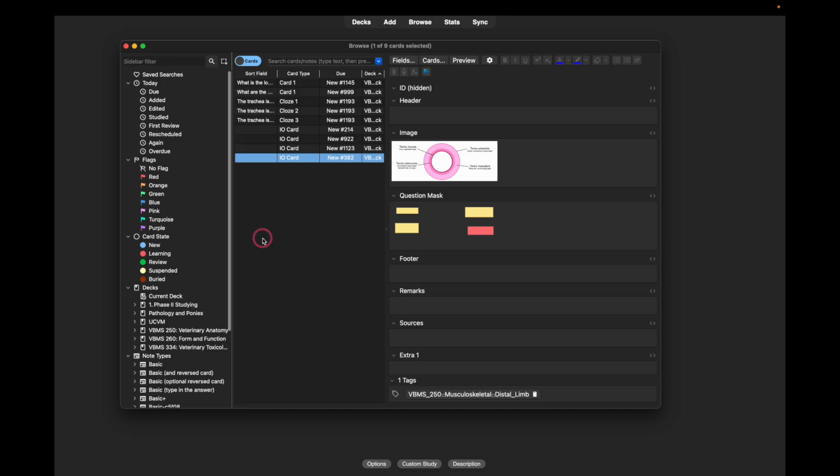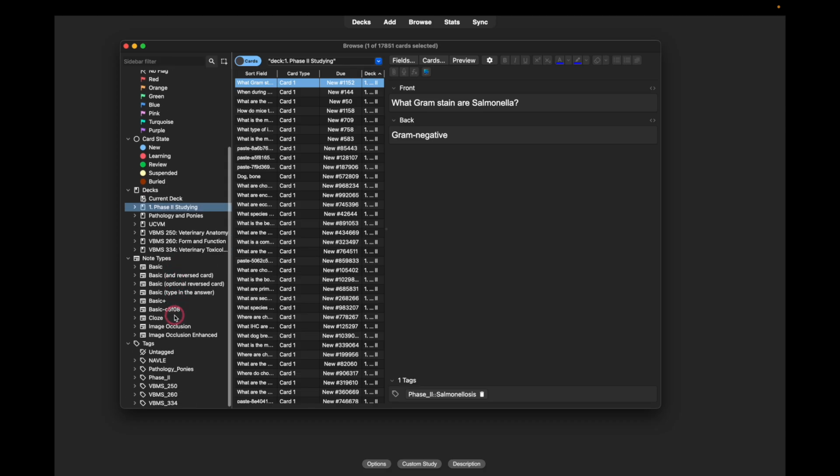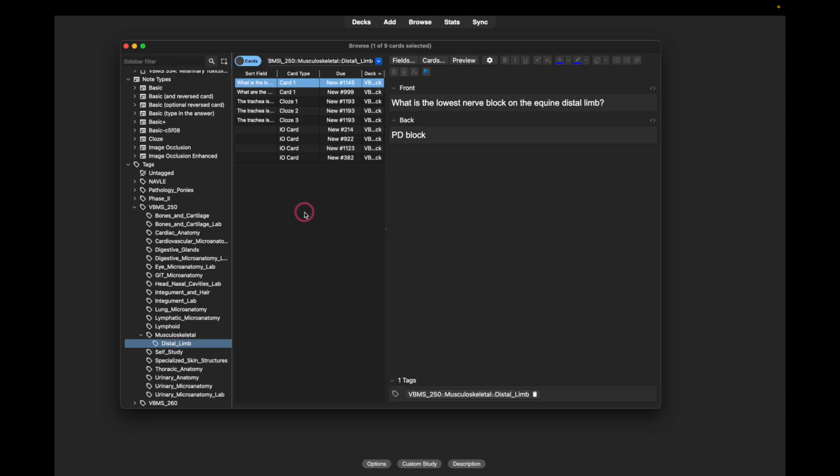Okay, and then once you have your flashcards made, you can actually use this browse window that I've opened a couple times now to look at your flashcards. So you have your decks over here. You can pick which deck you want to look at. And then you also have your tags down here. So remember we did VBMS 250, and then I said, oh, we'll make a musculoskeletal category. I can click that, and then there's different layers of tags that you can get.